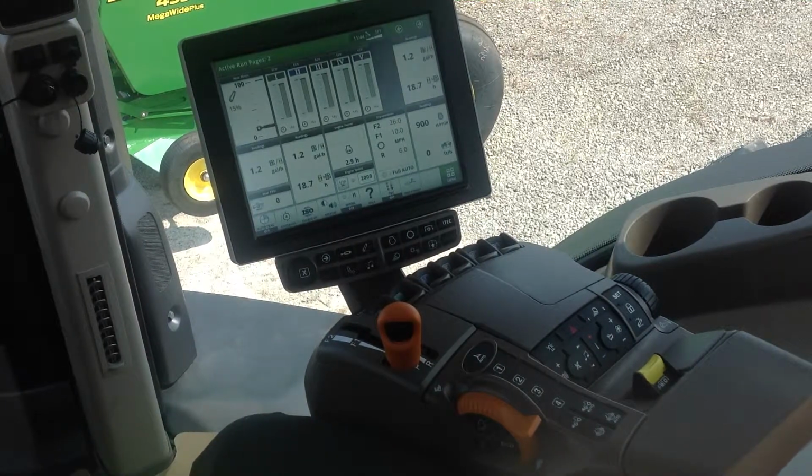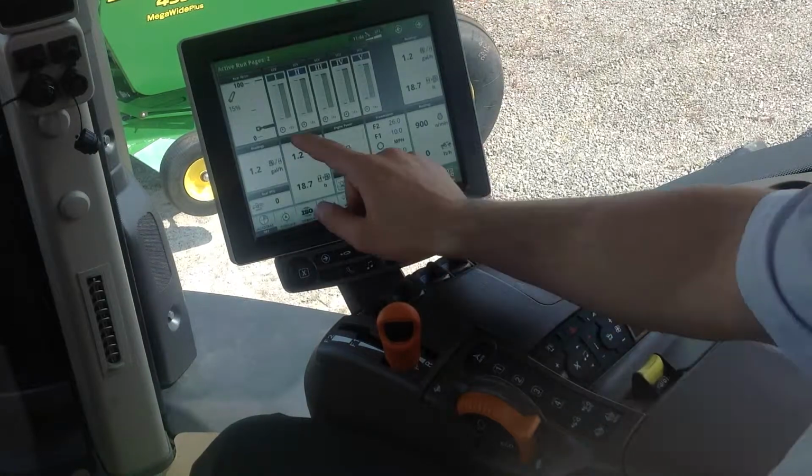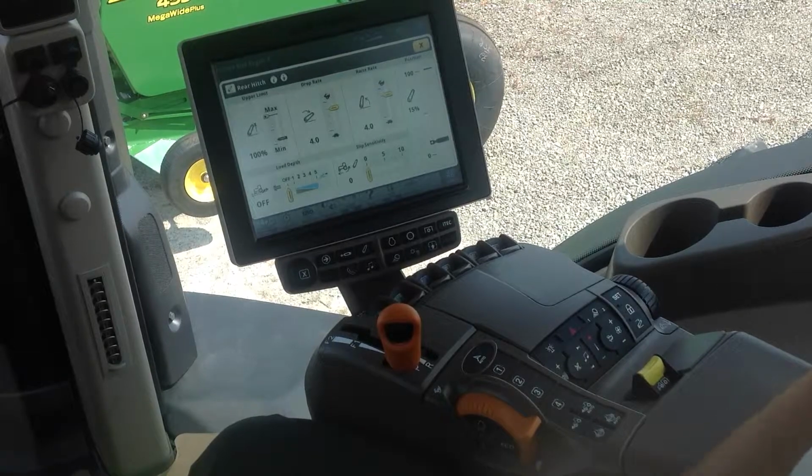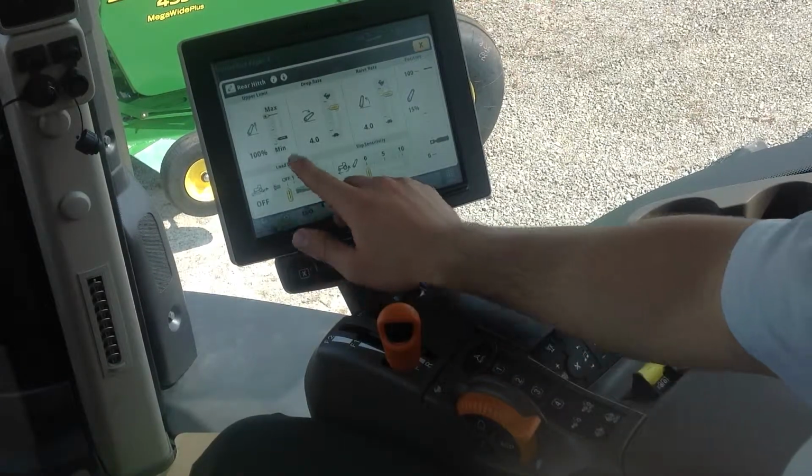Today we'll take a look at some hitch settings. From the run page, we can simply click on our rear hitch, and that will take us into our hitch settings. So we have 5 hitch settings that we can change.